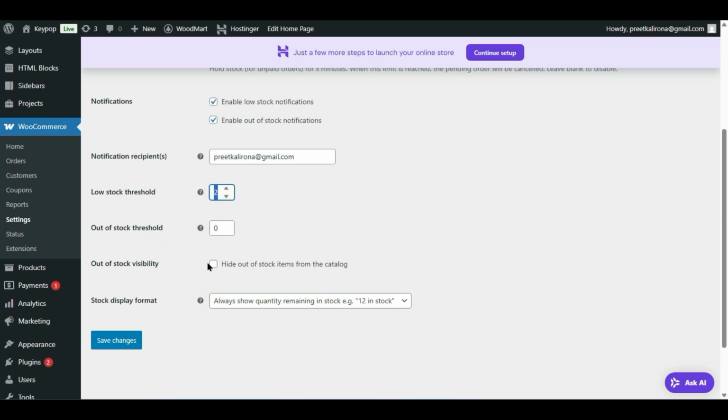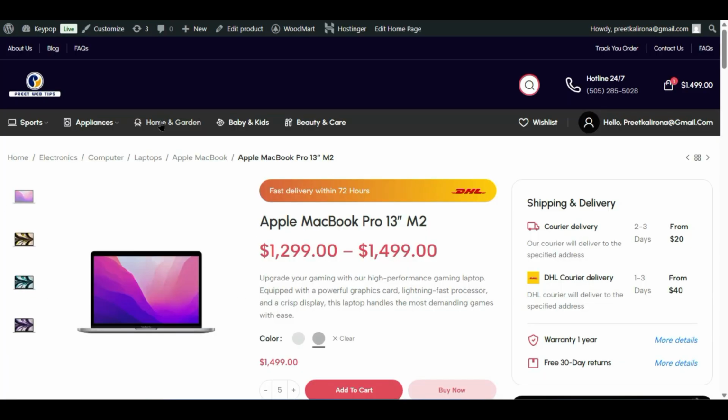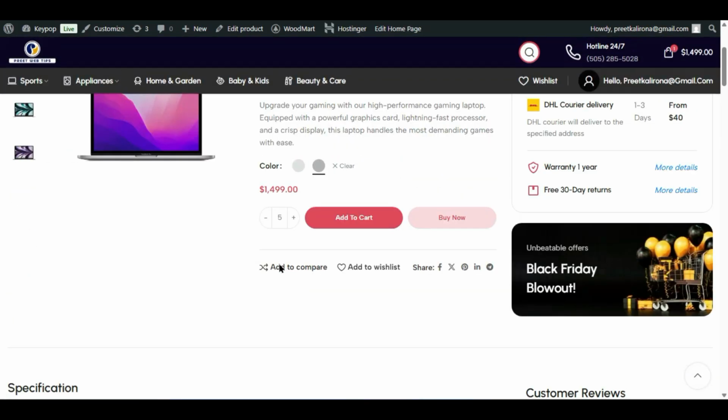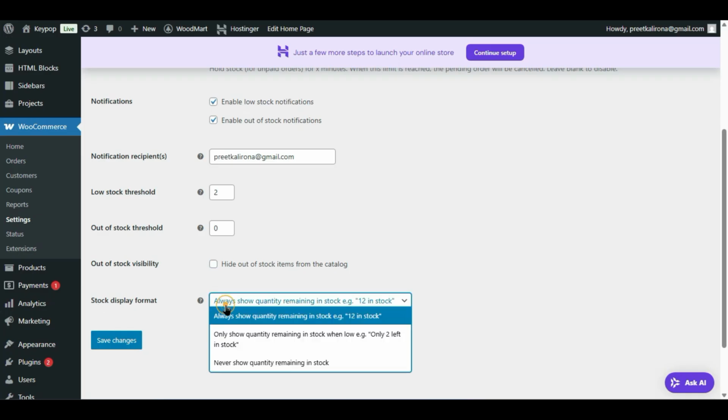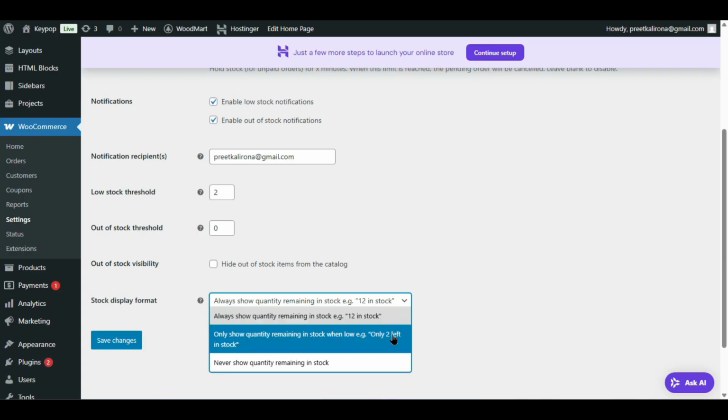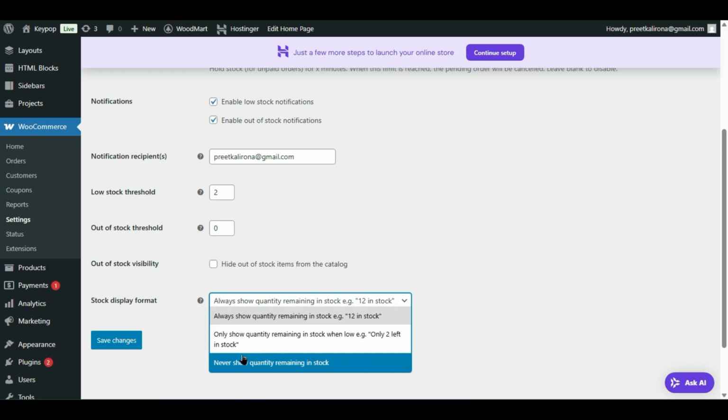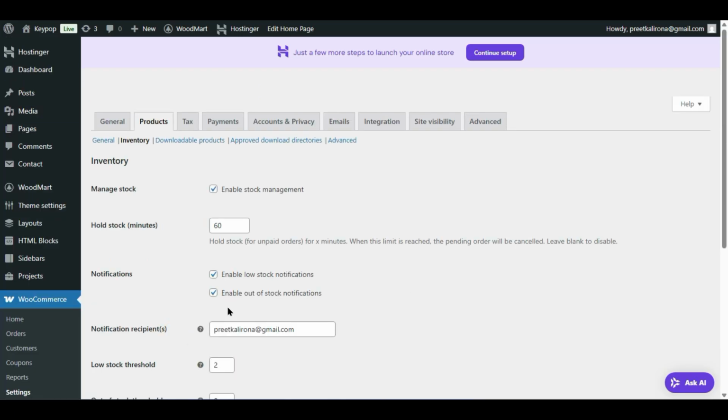Out of stock visibility, hide out of stock items from the catalog. For example, if this particular item is out of stock, it will no longer show in my shop page. It will be automatically hidden. But if you don't want to hide it, just uncheck this option. Stock display format: always show quantity remaining in stock, only show quantity remaining when low, or never show quantity remaining in stock. You can select any option.